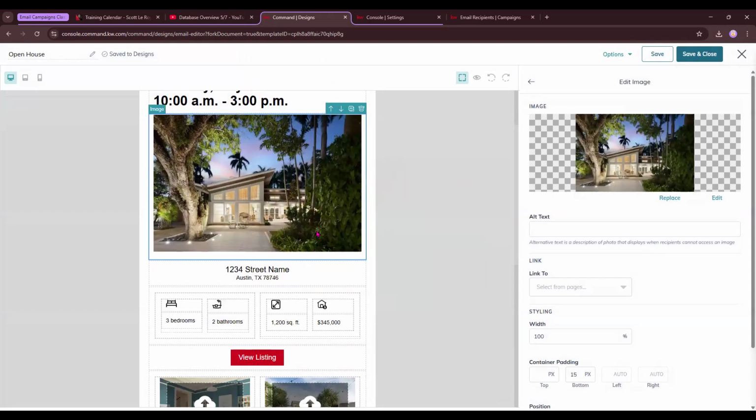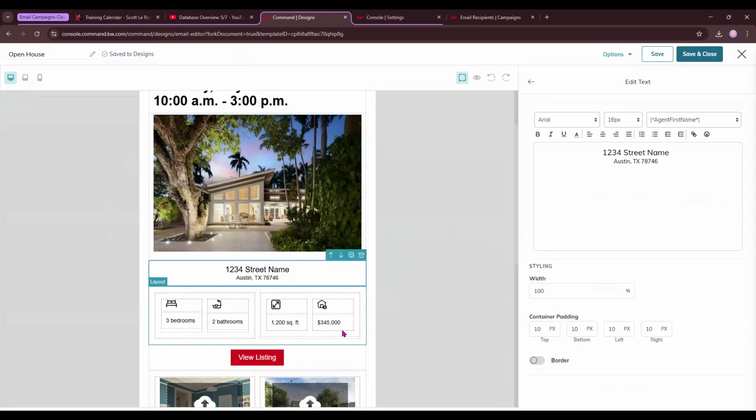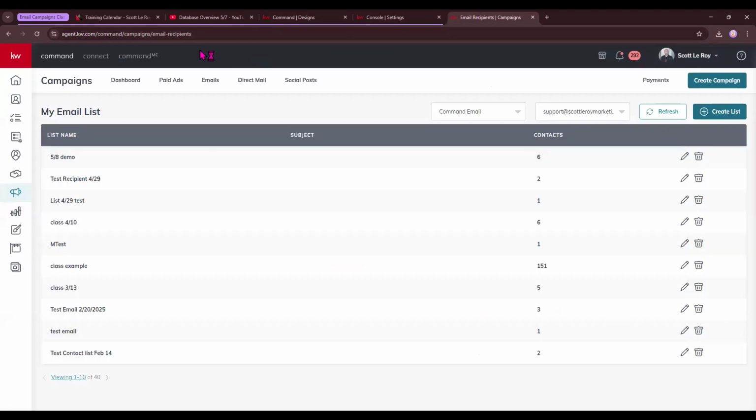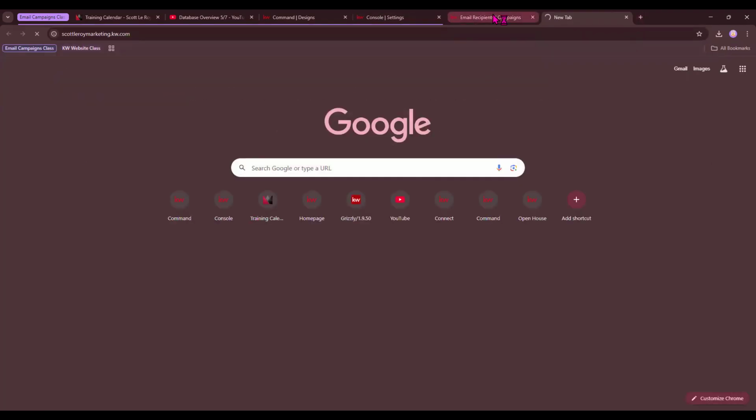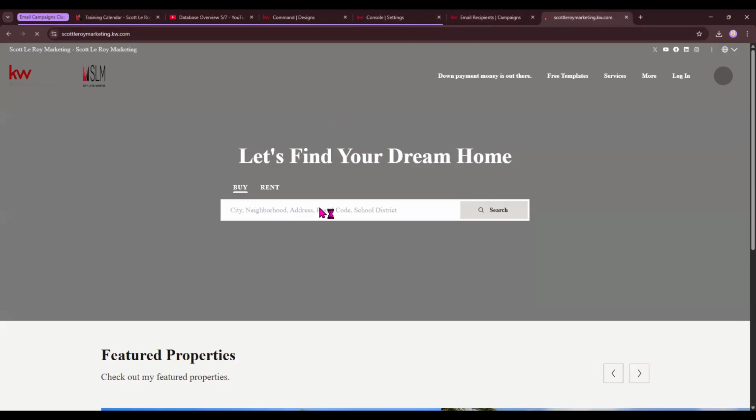Now, one thing I want to point out, when you're pulling in information this way versus the listing block, as you can see, it only pulled in the photo, okay? So none of this other information was updated when we did this. So we would need to come in and manually edit that. And I closed that on accident. So let's find it really quick.